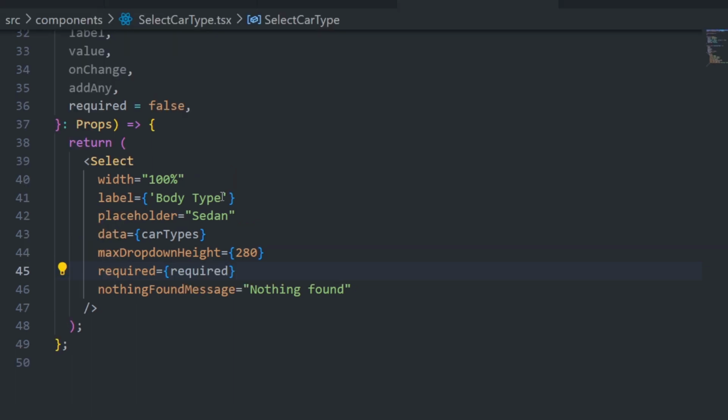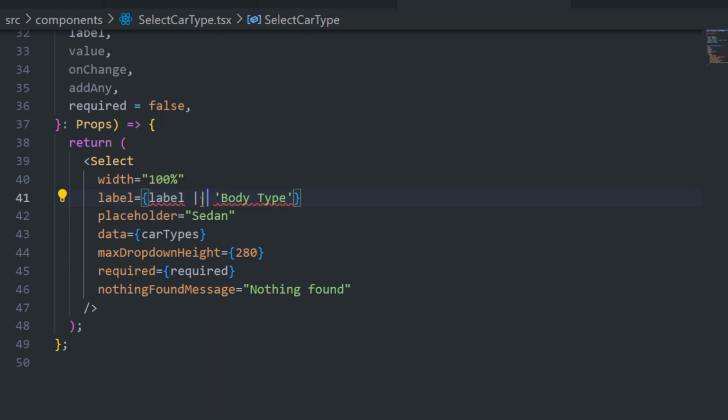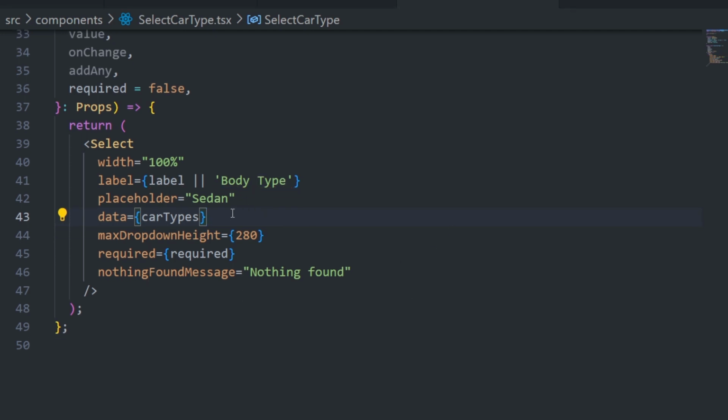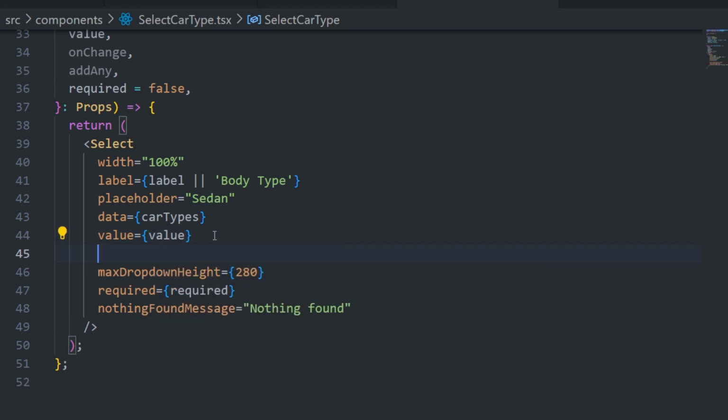Now I am going to say label. Now it is going to come from here. If there is no label passed, then we are going to use this. So this should be double. Now the placeholder is fine. We are going to have a value, which is basically going to come from value and then onChange, which is also this onChange function.